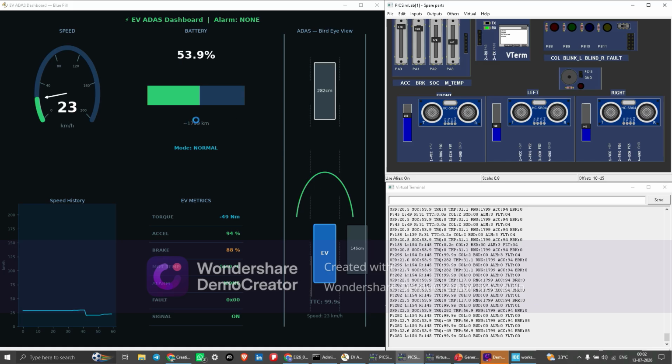Yeah, it will increase the range and the battery SOC. Speed is gradually increasing because I have pressed the acceleration. Once I release the brake, it will increase gradually. It will also decrease as I press the brake. The speed will decrease.